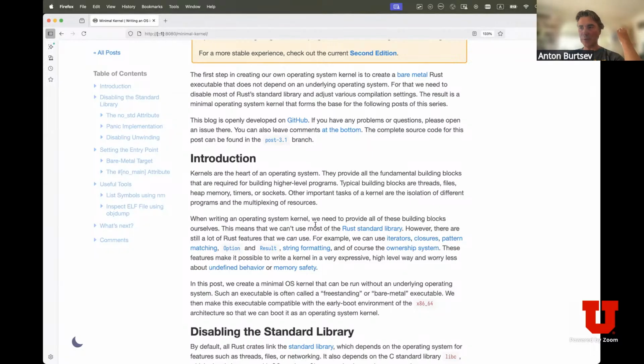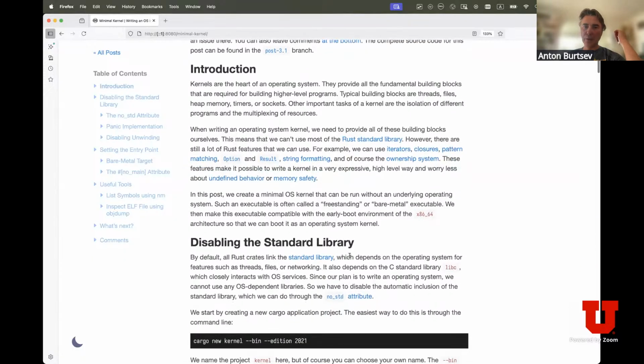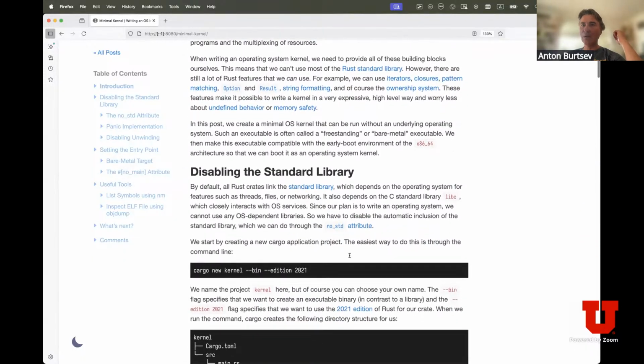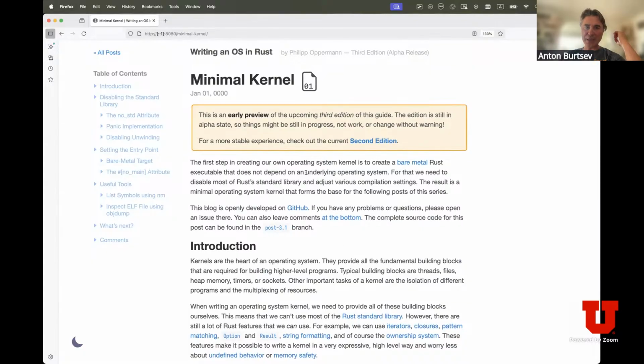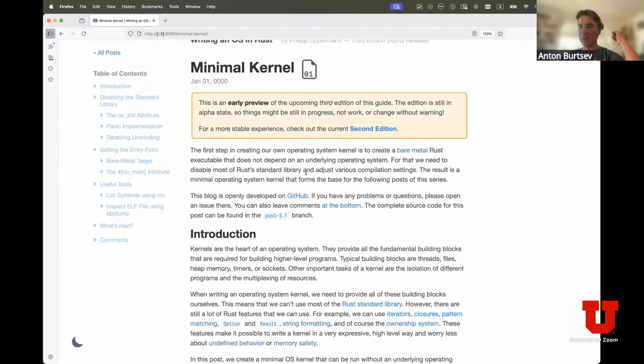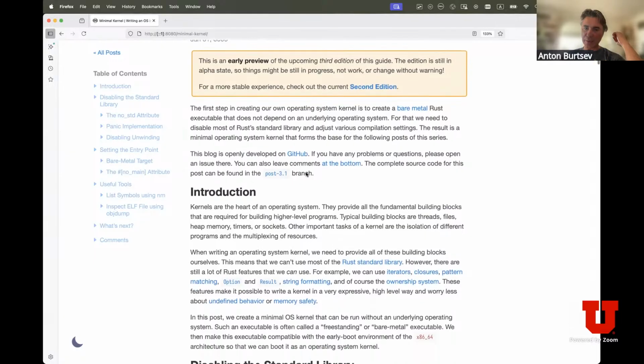So if you want to build a function which prints something on a screen, like on a VGA or on a serial line, fine, you have to write this function, and this is what will happen today. But in order to make sure that the compiler is not complaining, you have to build what Philip is calling a freestanding executable, right? So the executable which does not depend on a standard library.